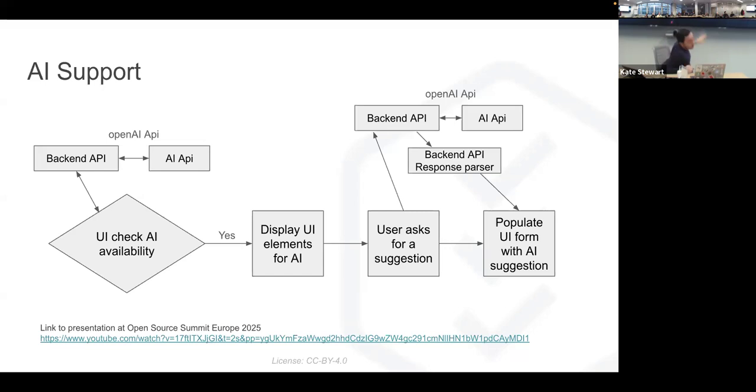And it is working that way. So there is support in the backend API. When the UI is checking if you have the configuration enabled, if it is enabled, it will add components to the UI to allow you to ask the AI about a suggestion.